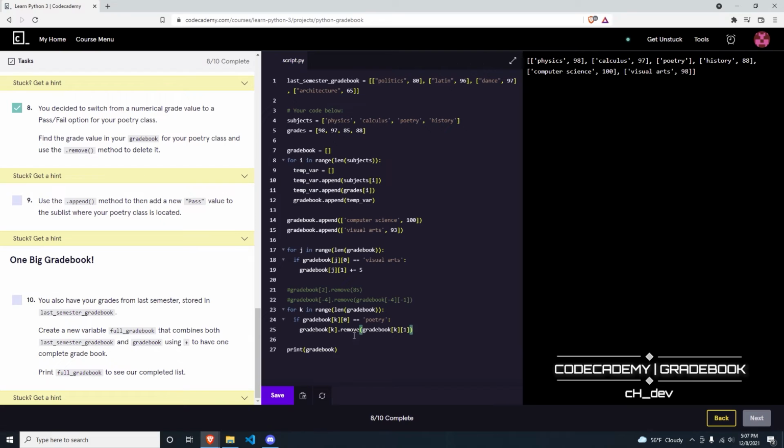So once it found poetry, it removed this item. So now we can just add gradebook K dot append pass. So now right here, we're going to have pass. It's going to add this string to this list. Perfect.